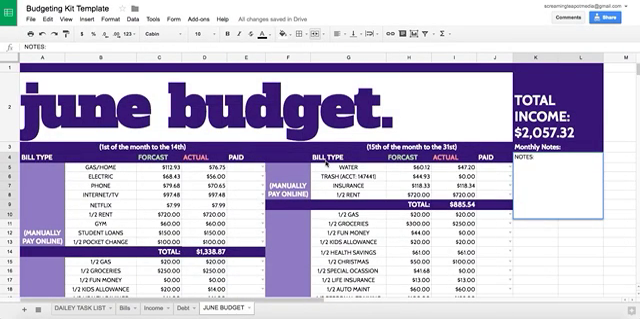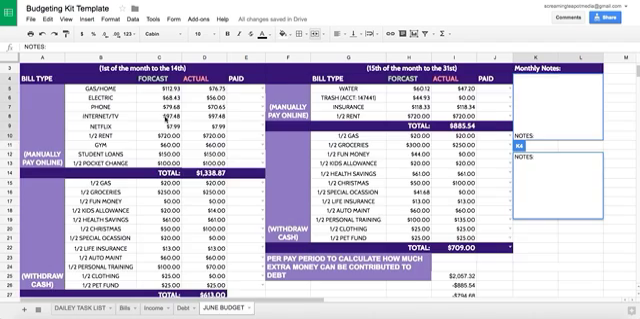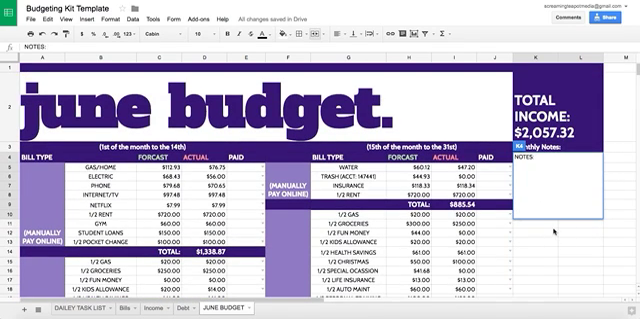June, since it's the month that's coming up. I'm using my Excel spreadsheet template that I've built for this purpose. I use it in conjunction with EveryDollar, which is an online budgeting software. So here I've outlined, this is my total income per paycheck.